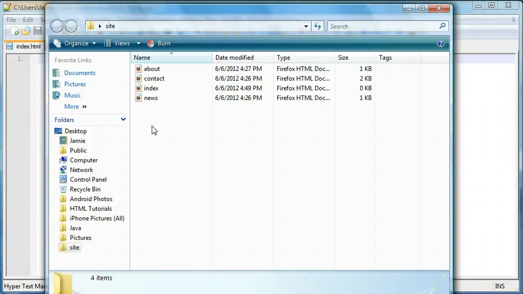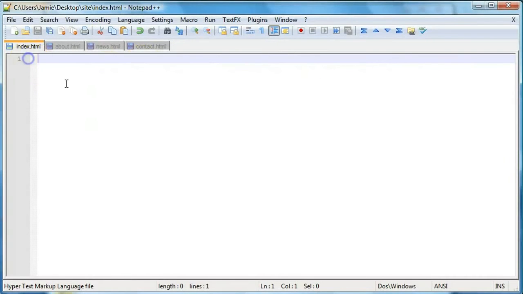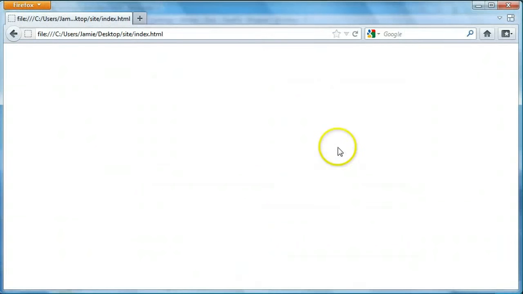I'll show you how to go about doing that as well, but it's just a good idea to keep them all together, at least at this point. So all of our files are saved in here. They're all up here in Notepad++, and so let's get to work on coding our website.